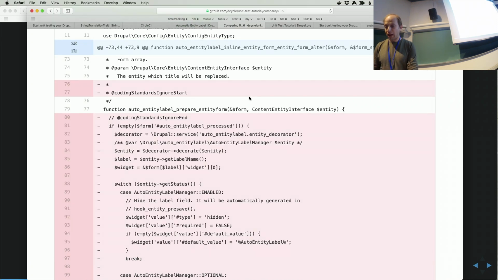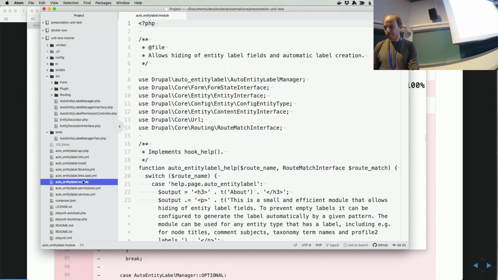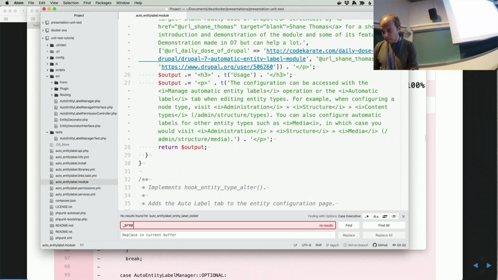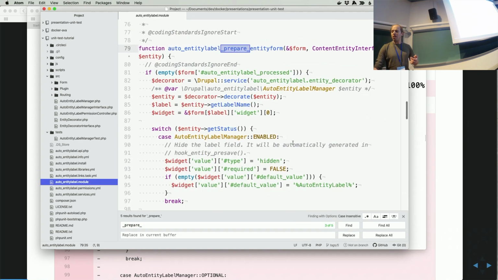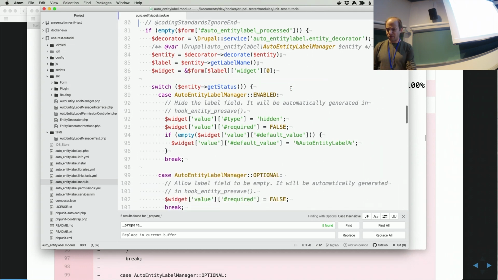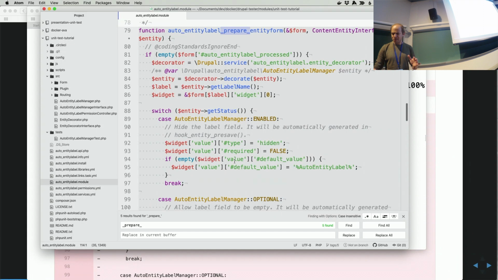Prepare entity form. Okay. Let's go to our .module file here. Prepare entity form. There it is. Okay, so you have this long procedural code here. There's a bunch of cases, a switch. There's an if here. So you can imagine that testing this function, even if you could test it, would be a nightmare because there are so many different use cases.